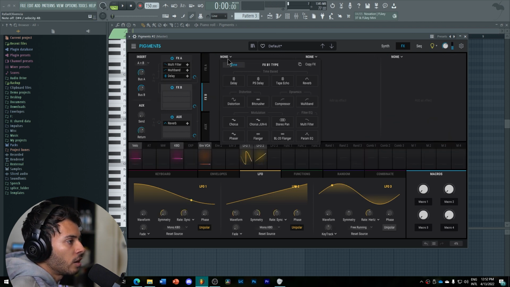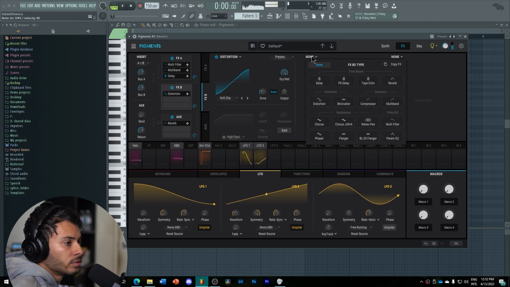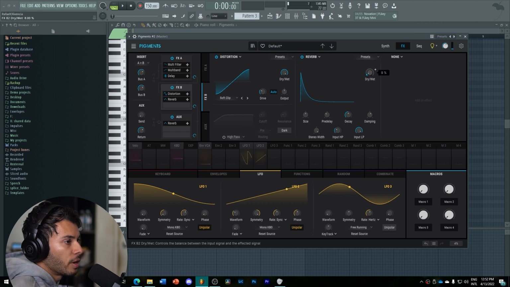I'm going to click here on FX B. I want to add some distortion. And we'll add a very, very low amount of reverb just to fill up the space.